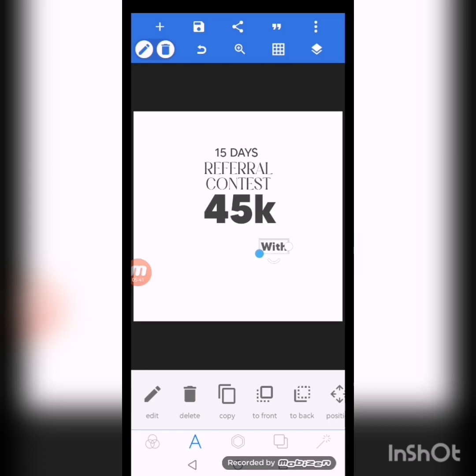I'm going to use it. I'm going to put it by this side here. Now this width, it said 15 days referral contest with 45k. You can't put it here. I can't put the width here. Instead of that, you put it here just to make it more creative.